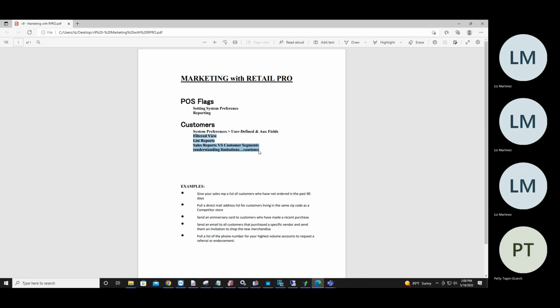For those of you who signed up in advance, there is a slight change to the agenda. Originally it was just sales reports, but we are adding sales reports versus customer segments. I think that's going to be more helpful to people who are looking to nail down some marketing strategies and export something out of Retail Pro that we can then import into something like Constant Contact, MailChimp, or any other CRM platform. So I'm hoping you get some use out of that.